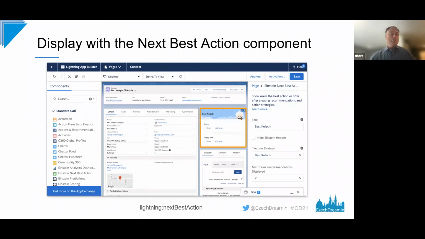You can display your recommendations on a Lightning page or an app homepage using the Next Best Action component. On an experience, otherwise known as a communities page, use the Suggested Actions component. Or you can even include it in a custom component using our standard base component, Lightning Next Best Action.